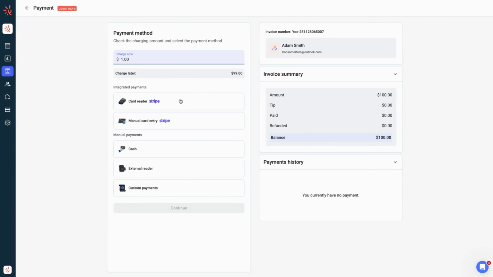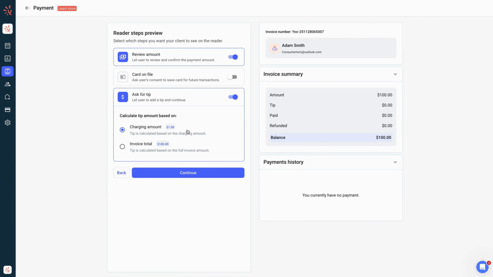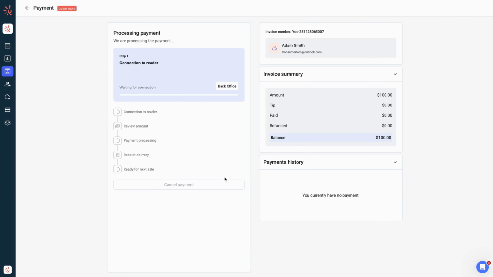amount. Here we're going to charge the client $1, and we have selected card reader. Next, we're going to select the device, and now we have new options available like saving card on file. We're going to continue and send the transaction to the device.